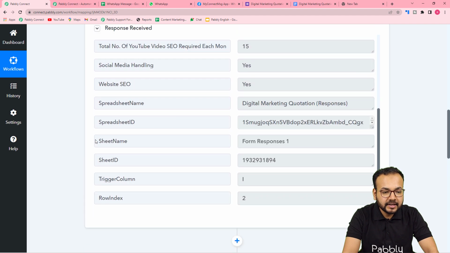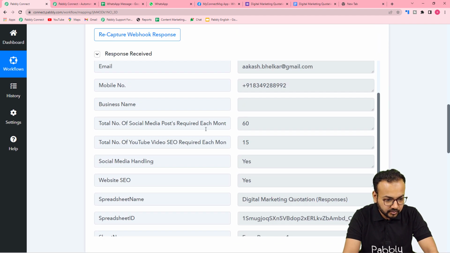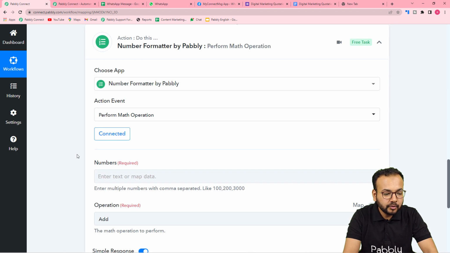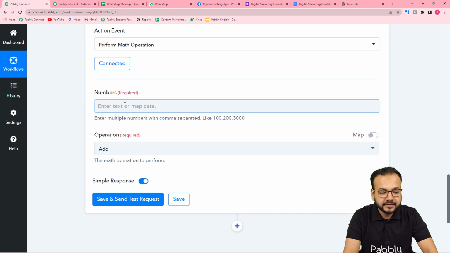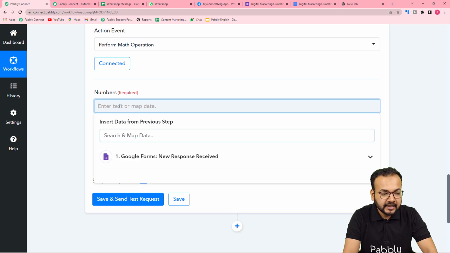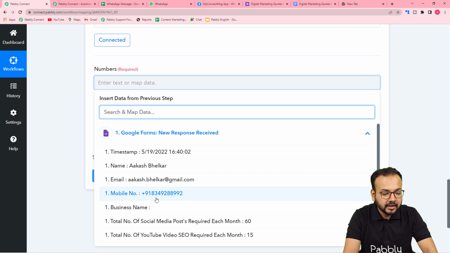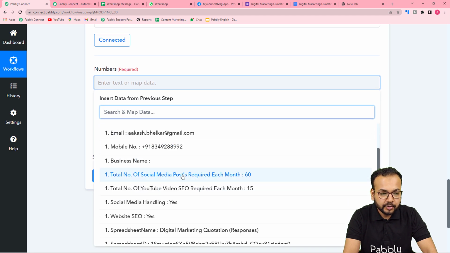So what is the first thing we want? We want to calculate the total amount for the total social media posts required each month. This person has demanded 60 posts for the month. So I'm going to map this label here in this numbers field. To map this label, just click here, and you will find this previous step in the drop down, and from here only map this social media post label.